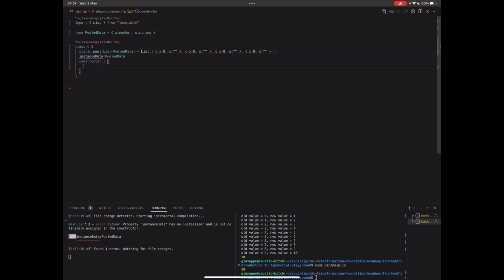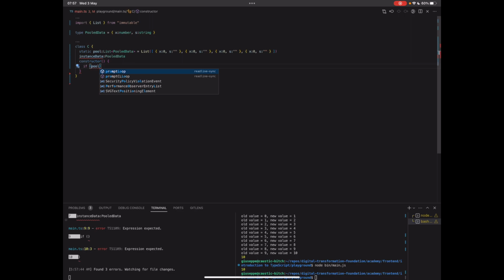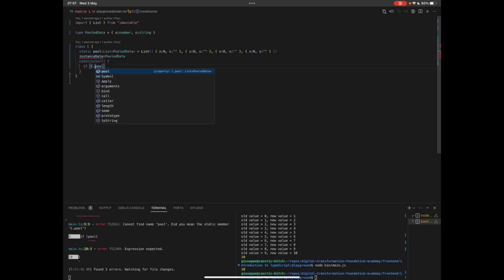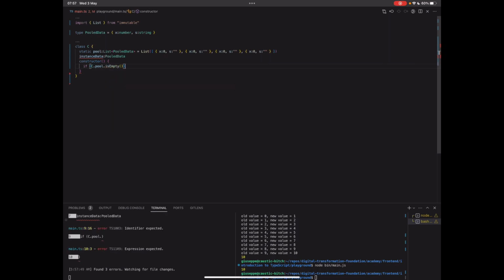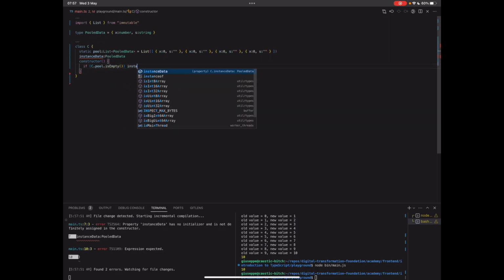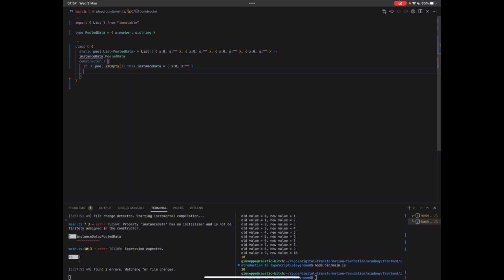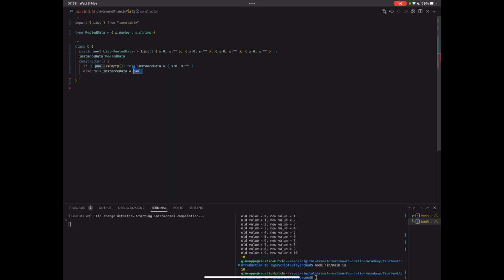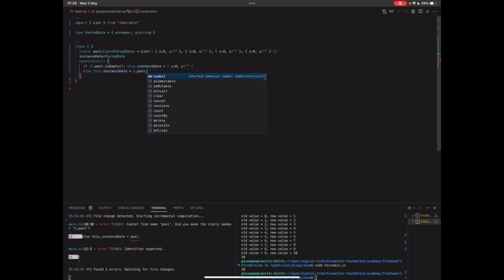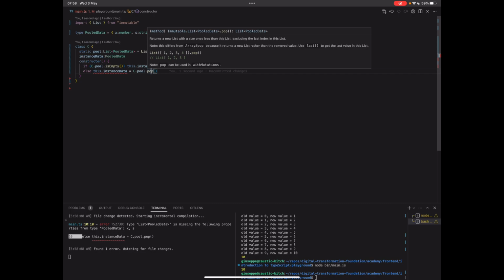There you go. In the constructor, what do we do? We check the pool. If the pool is empty, there's not much to do, then the instance data must be a new instance. Otherwise, the instance data can be initialized with c.pool.pop. So I pop the last element.